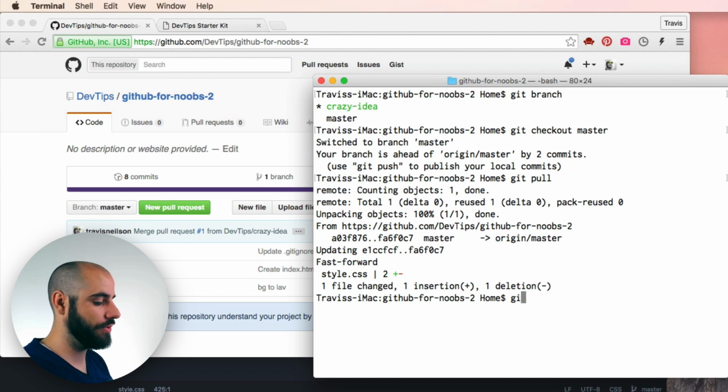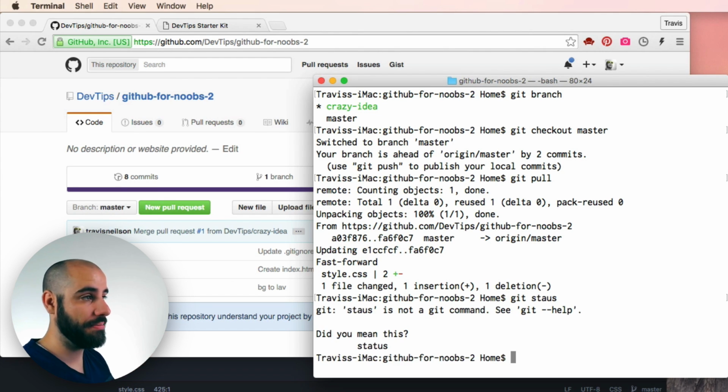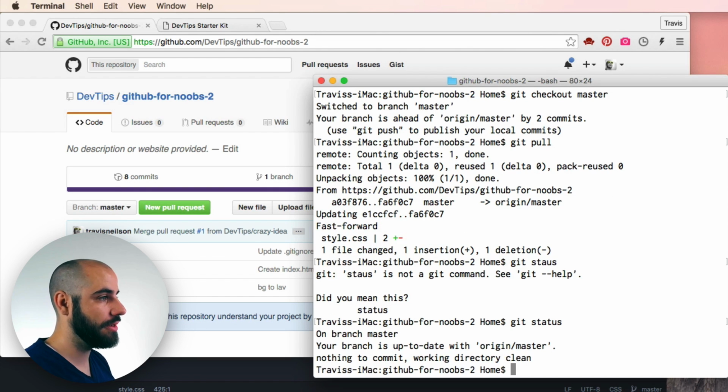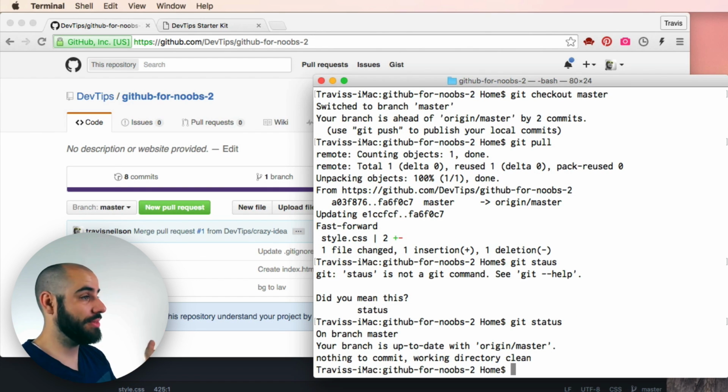Now if we do git status... Nope. Yeah, I did mean status. Thank you, git. Status. Your branch is up to date. That's what we wanted. Okay, and the next thing we need to do is delete the crazy idea.